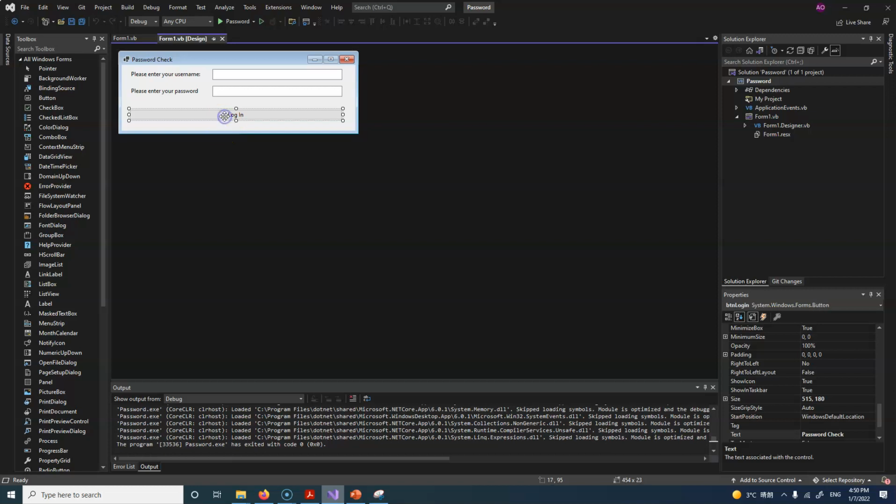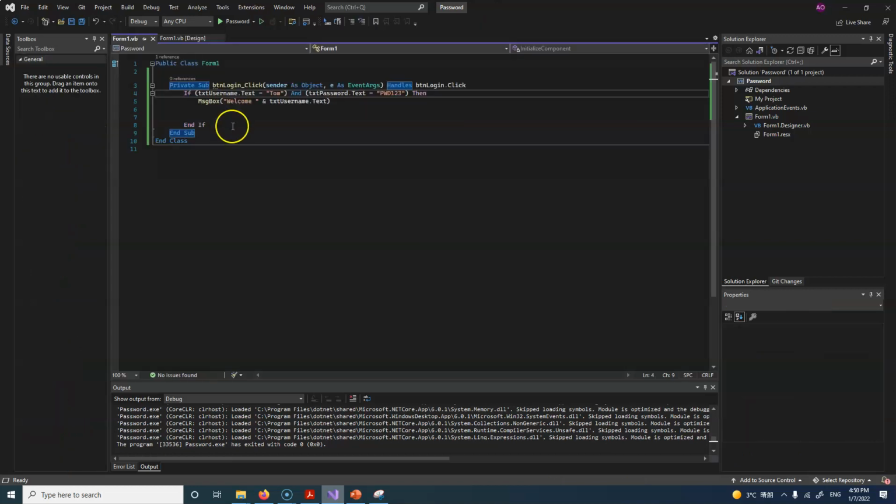Once you've done this, double click on the login. And in the code, in that subroutine for that button click, I need to put in a condition. And if the contents of txtUsername.text, because this is text, equals Tom, and I can change this to any sort of value, but in this case it's Tom.